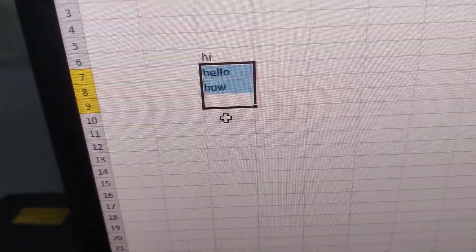Again, if you press the Shift key and this key at the same time, then you can see that you can select one more cell above, like this.